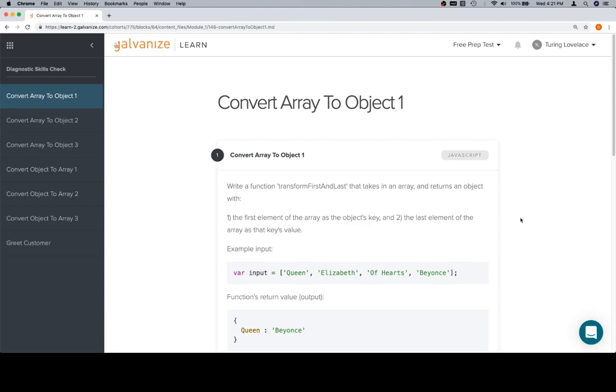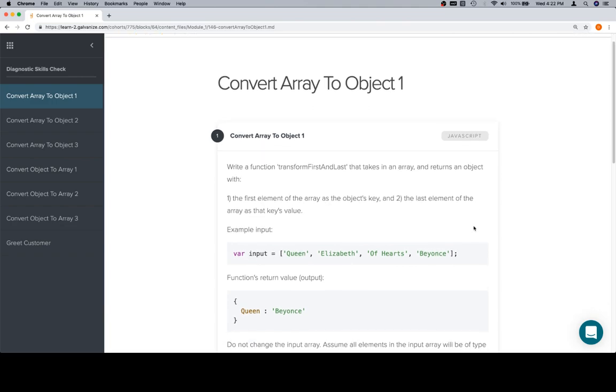And I was incorrect in the end of the other video, but that's okay. I don't really consider this to be specifically part of module one, and it's mostly, well, it's completely arbitrary, really. Anyway, convert array to object one.